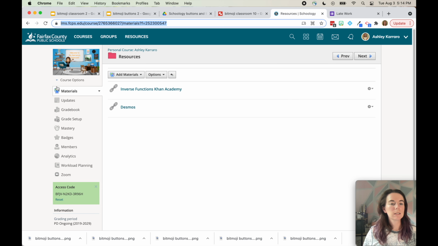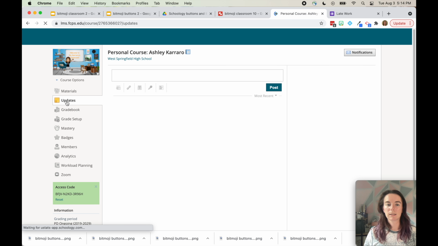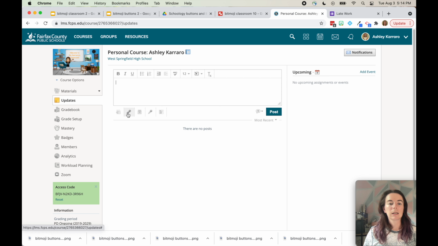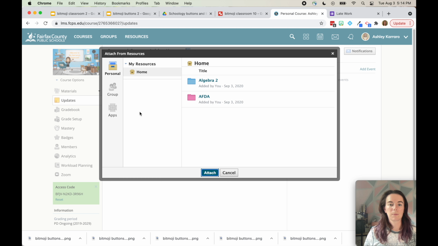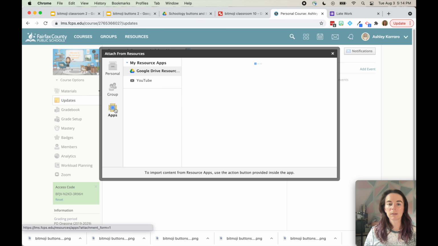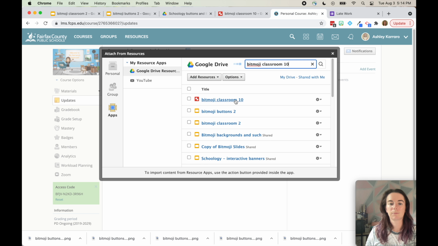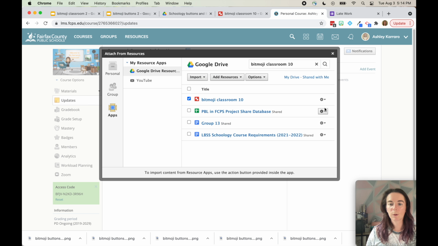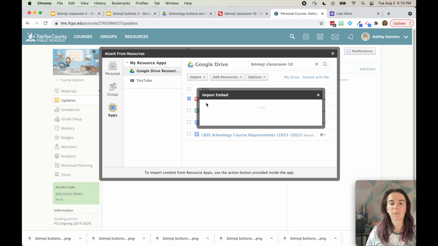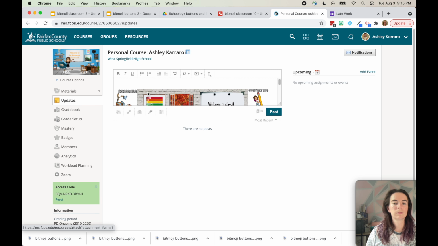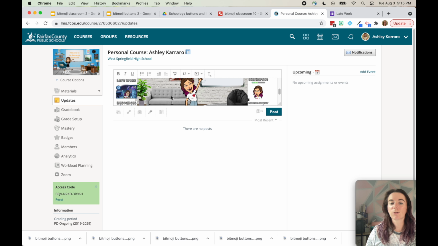So I'm going to go into my Schoology course, go to Updates, and then click down here for Resource. Then I need to go to Apps, and it's my Google Drive Resource app. So I'm going to search for Bitmoji Classroom 10. So that's the one that I was just working with. I want to click on the checkbox and then go to the gear, import embed. And you can also do that same thing from here. So now we can see that it is right there in the text box.